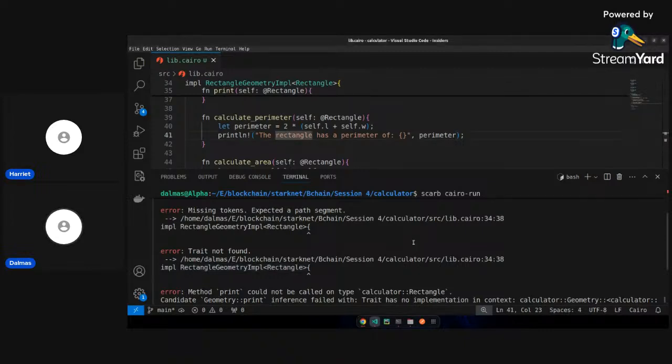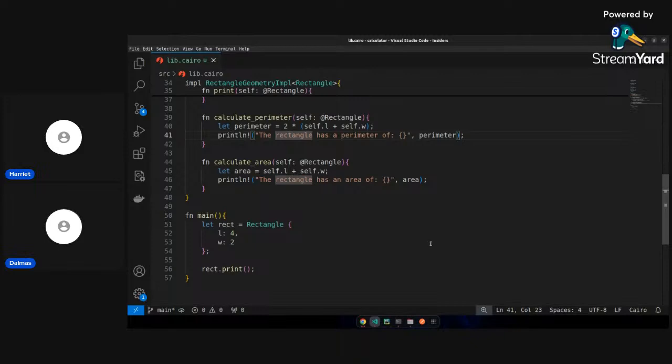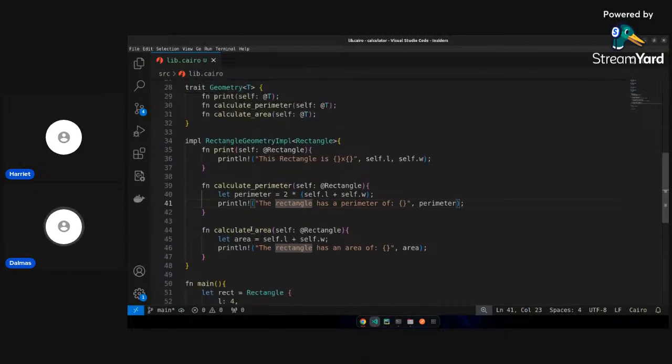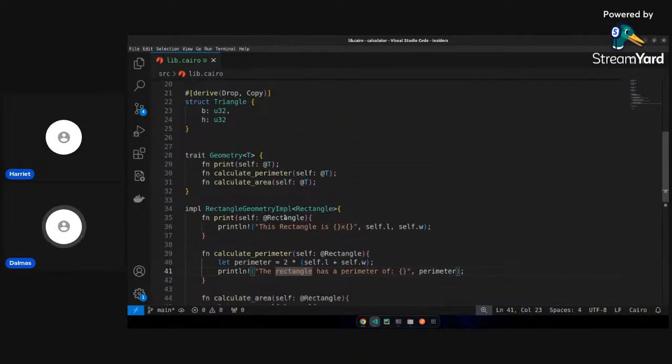Okay, I just took a glass of water here. So let's go back and rectify our work. When doing your implementations, remember to hit them correctly. So here we need to do of geometry, because it's geometry that we are implementing for rectangle. So that's what I missed here, I believe. So let's see again.